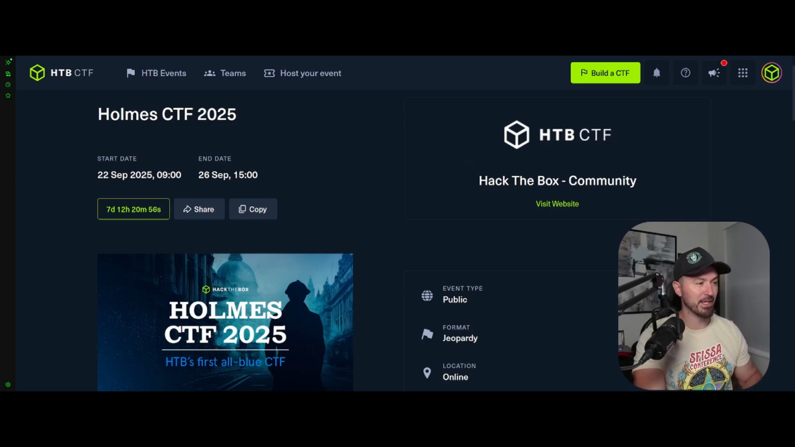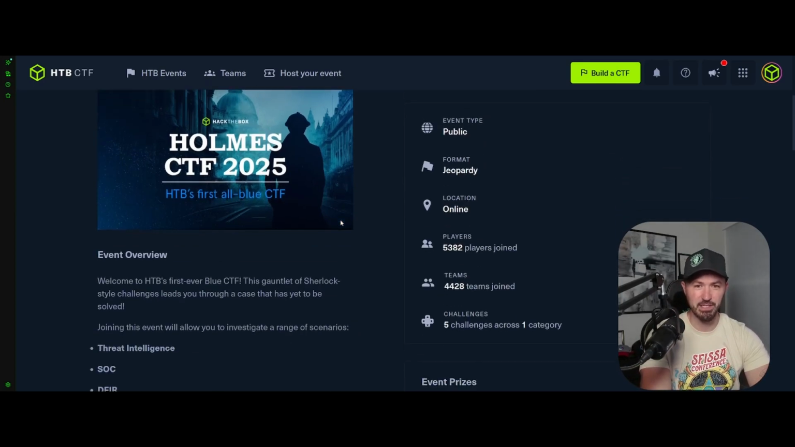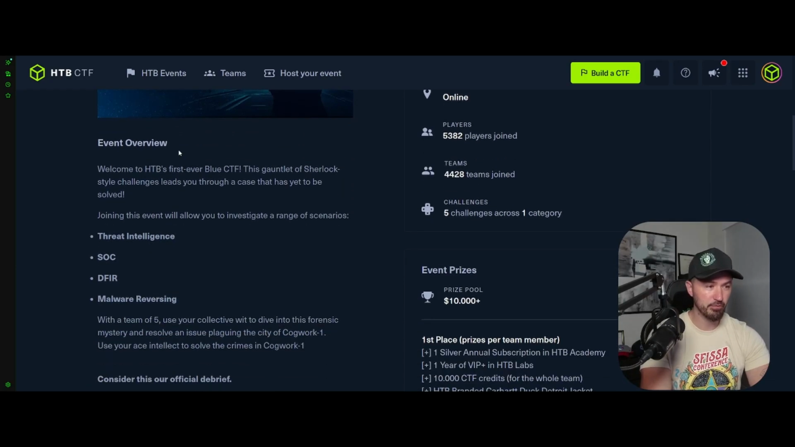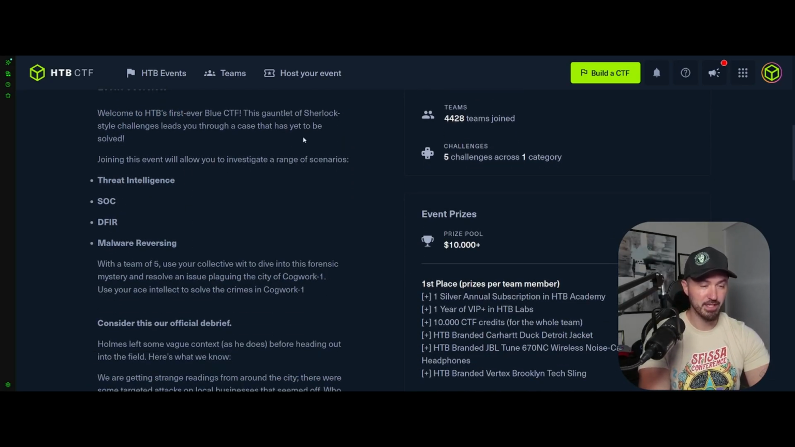So let's make that straight. First of all, it's free. It's a global CTF, so anyone in the world can do it, right? You have 5 different kinds of challenges. Let's move down here on that page. If we look at the event overview, we have some different scenarios: threat intelligence, SOC, DFIR, and malware reversing, right?